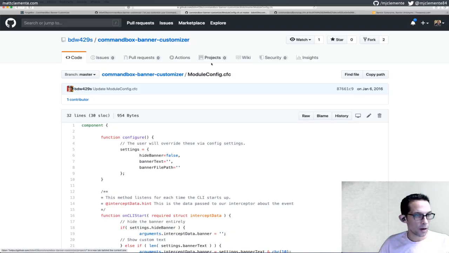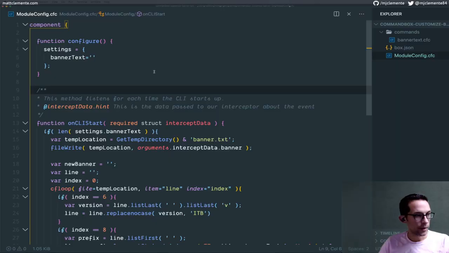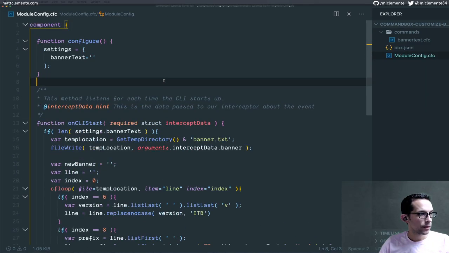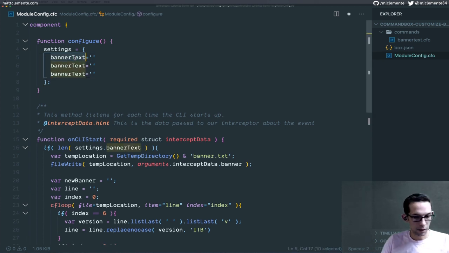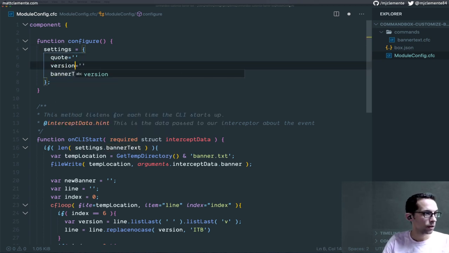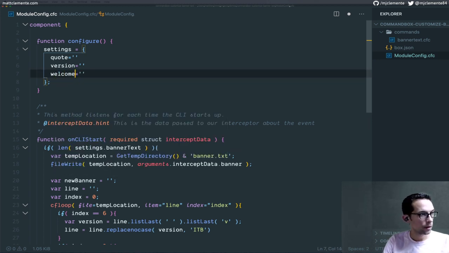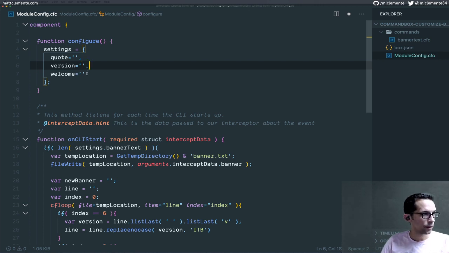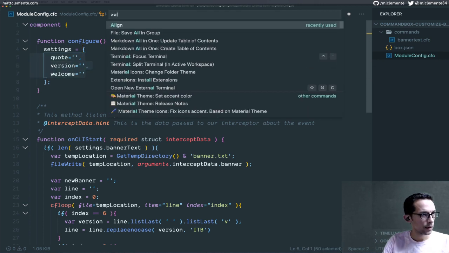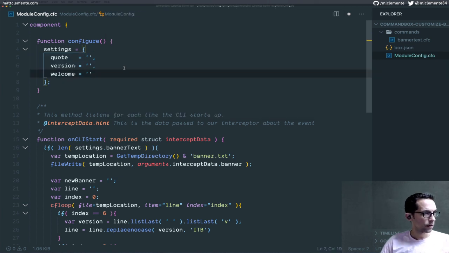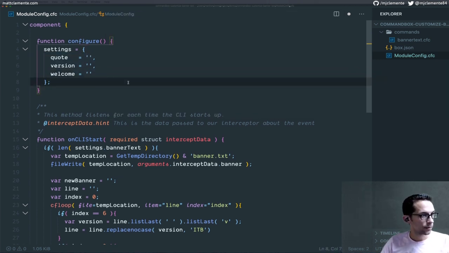Well, you know what? While I can't think of names, I'll write code and then maybe I can come back to that. All right, so we have banner text. That's not what that's going to be called. We're going to have three things here. We can have quote, we have version, and we have welcome. We'll do each of these. I really should have CF format running on this, but I don't right now.